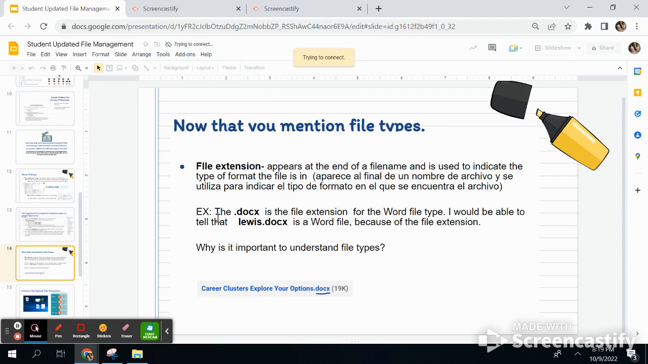So for example, if I see .docx at the end of a file name, that lets me know this file was created in Microsoft Word. Okay, what about .pptx? What software was that created in? Right, PowerPoint. So why is it important for me to understand file types? Yes, so I can know what software was used to create the files. I can also know if I have the right software to view and edit the files as well.